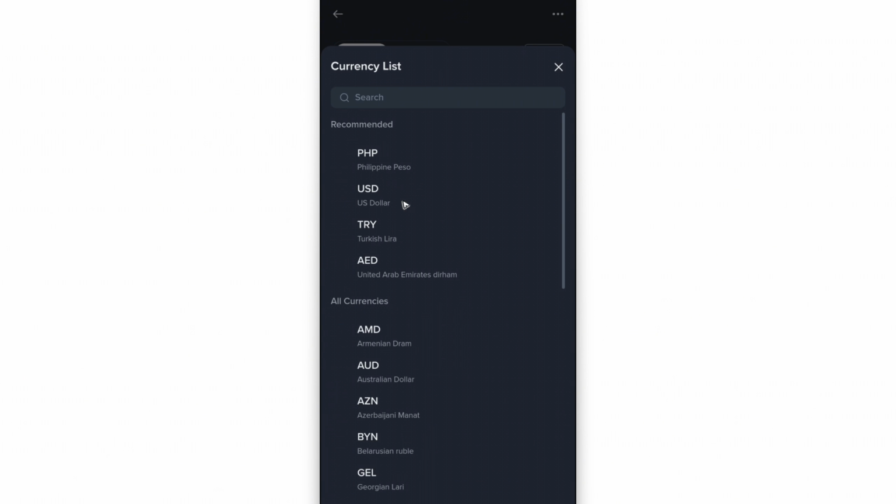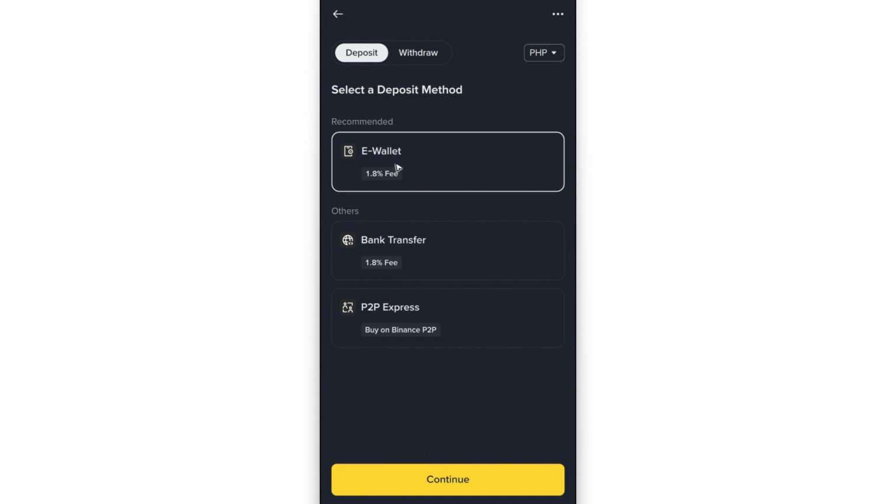Let's say I'm going to use PHP. Right here we have e-wallet. You'll be able to use your GCash wallet and bank transfer as well.